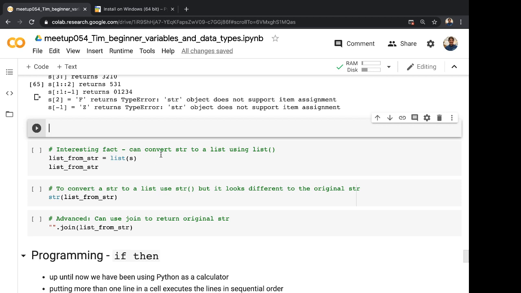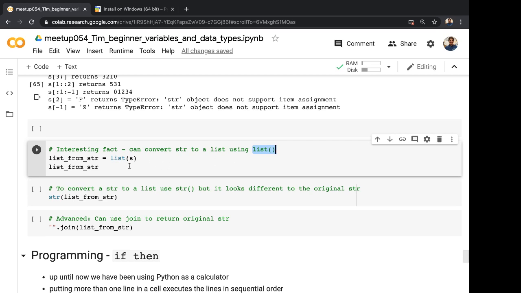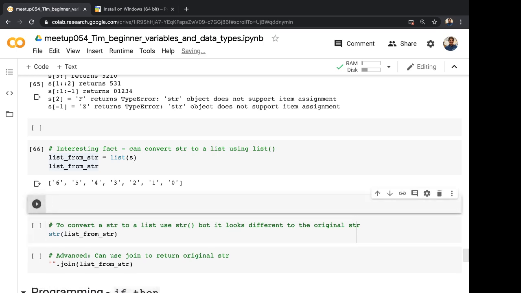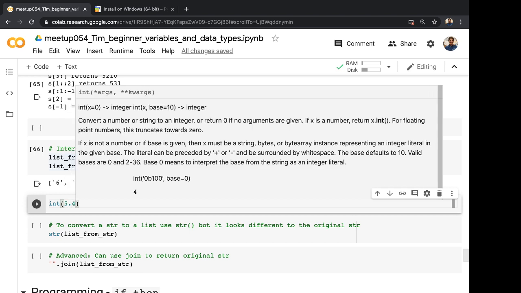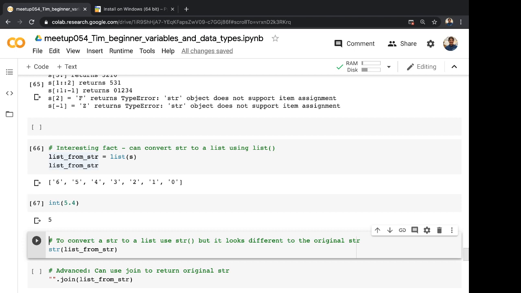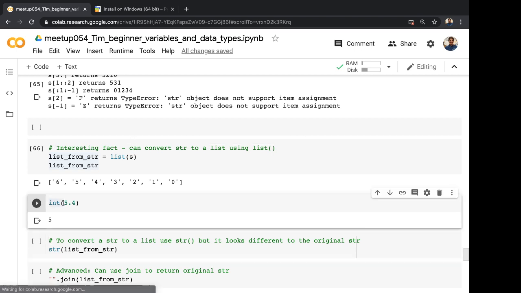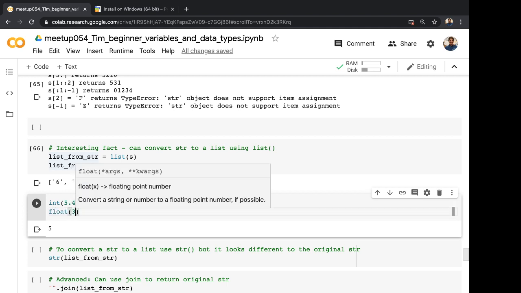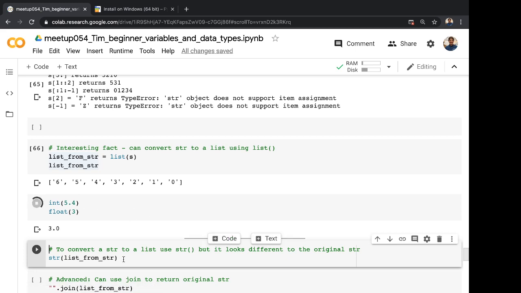So, interesting facts. We can convert a string to a list using this function, list. And in fact, you can do that for a lot of data types. So if I wanted to say int of 5.4, it'll give me 5. Or if I wanted to say float of 3, it'll convert 3 from an integer to a floating point number.